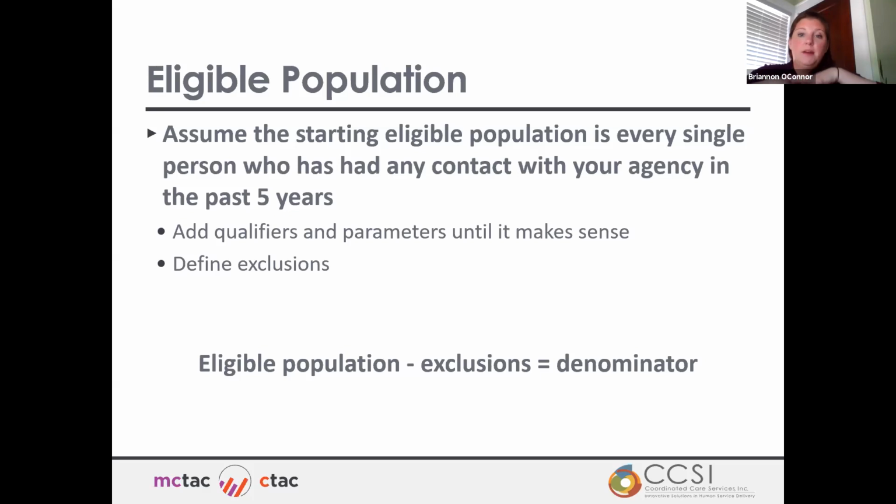So in my example of everybody who's ever had contact with your agency in the past 5 years, that doesn't make sense for my current work, my current program. So I'm going to exclude and only look at the past year or the past quarter. So now I've already made one giant parameter that got rid of a lot of people. I might also exclude from my measure anyone under 21 because I'm not talking about my youth serving programs, I'm talking about my adult programs. So I've made some pretty broad assumptions that already limit the sample I'm looking at. The eligible population is your big group of everybody who could be part of my measure. And then when you subtract out the exclusions, that's how you'll get your denominator.